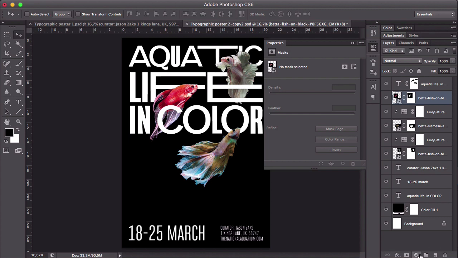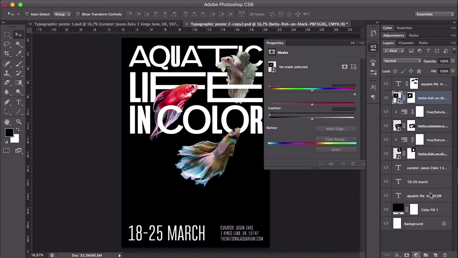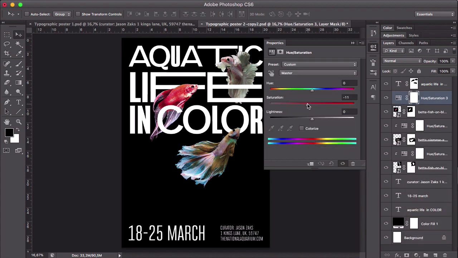just to lower the saturation because it's taking away from these two fish. So let's head over here, hue saturation, and just lower the saturation just a tiny little bit. Maybe we can increase the saturation on this one back up, just so they have the same amount of color.